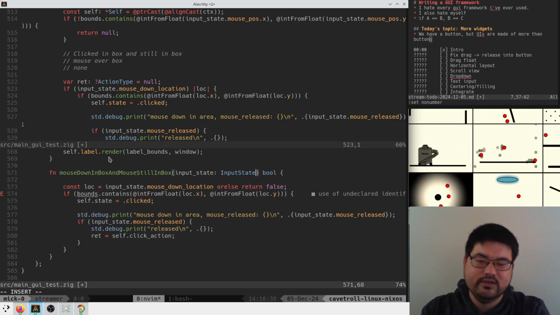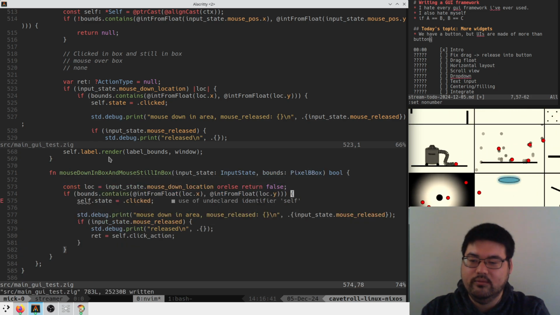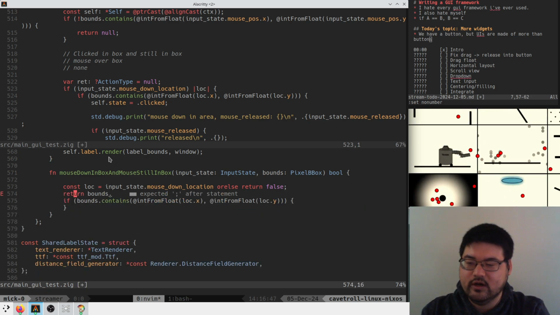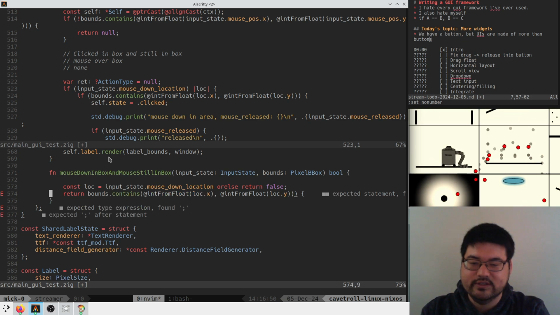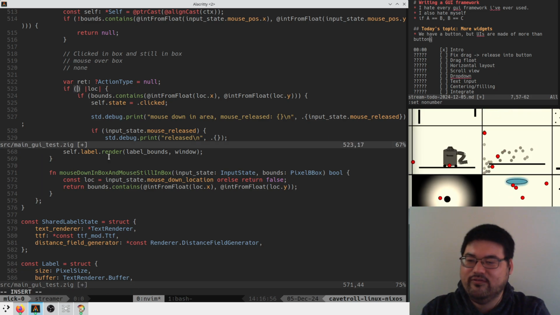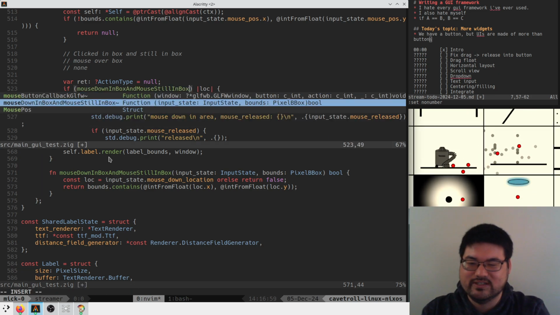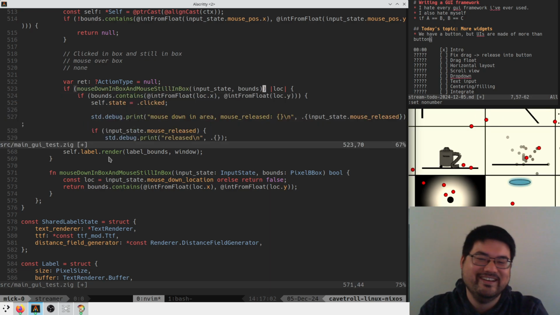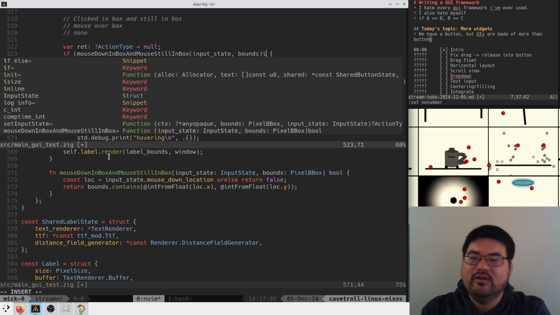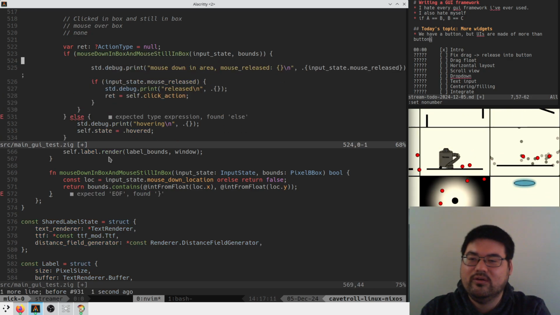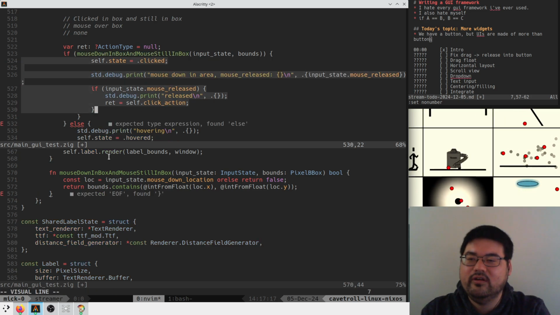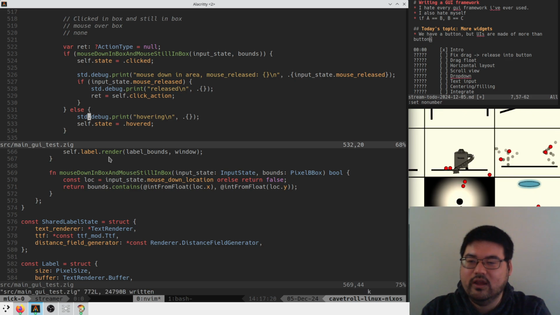Then we also take in the bounds, right? And then we say return bounds. Oh, wow, that actually makes this a lot easier. We just call return bounds contains. Wow, functions are kind of cool, guys. Did you know that? So now we can go like if mouse down in box and mouse still in box given the input state and the bounds, we do this stuff. Otherwise, we're hovering.